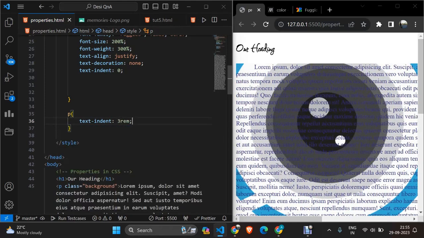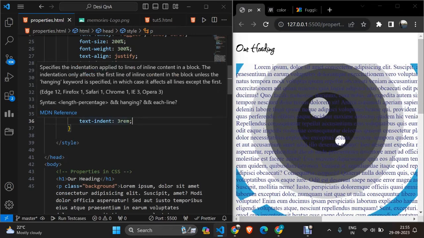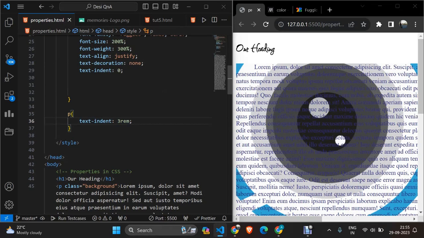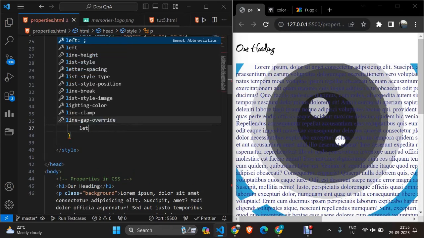So rem is nothing but you can go to the Indian reference and you can learn about rem over there. It is a big thing that you should learn. Basically, you can just use the percentage or the pixels. That will work too. So next thing is letter spacing.